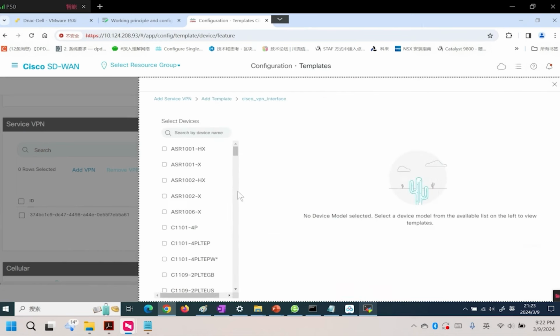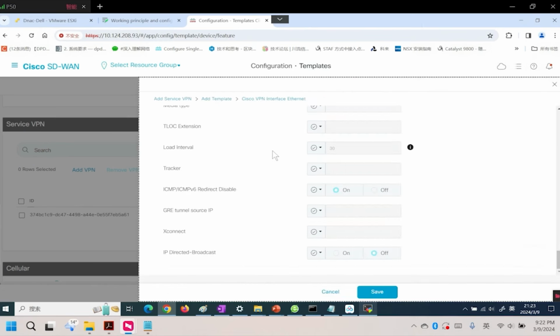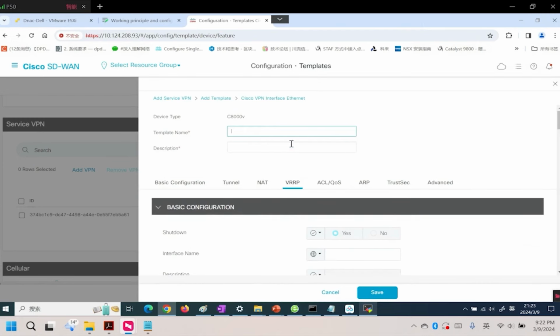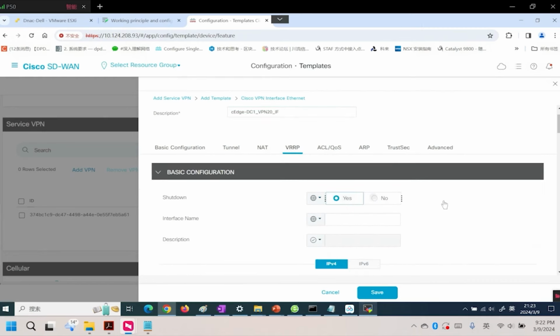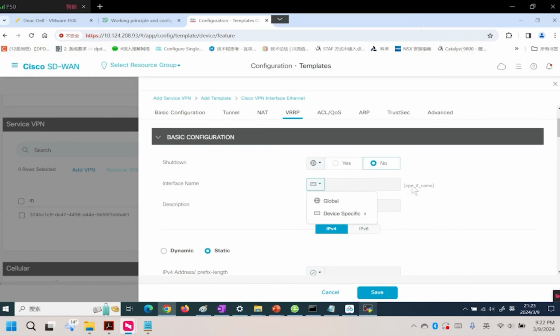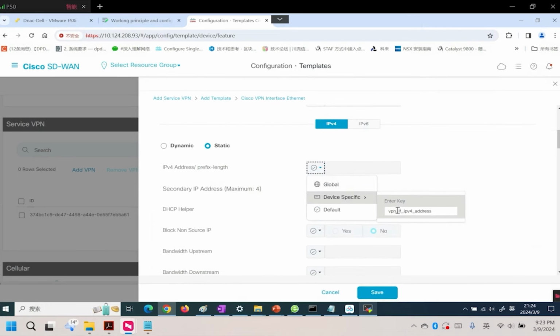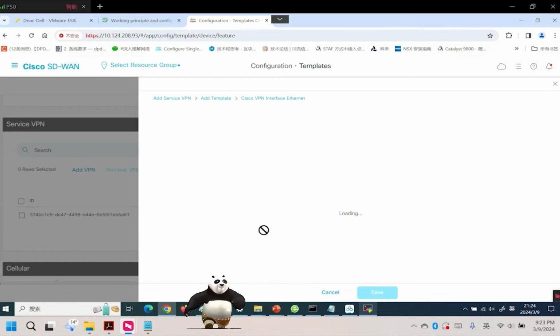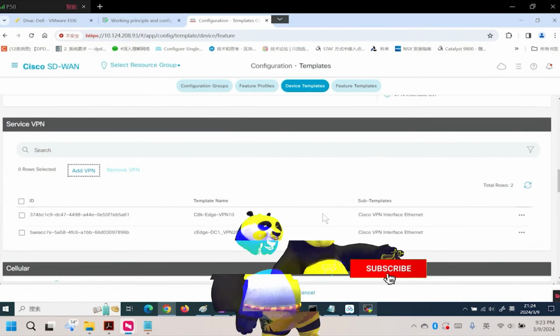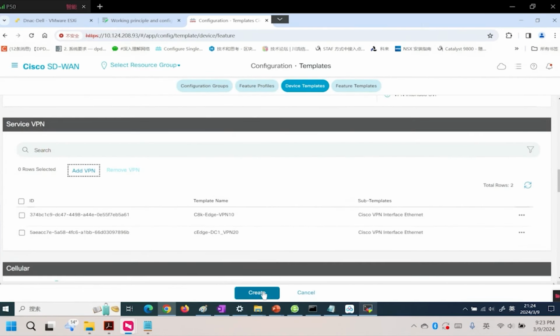add an Ethernet port, create this Ethernet port. This is the Ethernet port's internet interface, abbreviated as INT. Globally enabled. The name is 20. The operation here needs to be a bit slow. Save. Add here. Our template is now created.